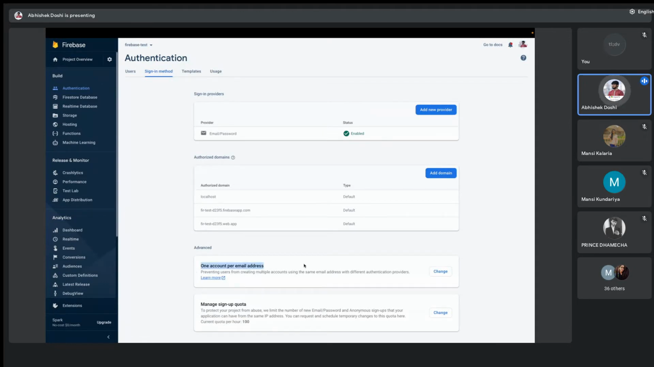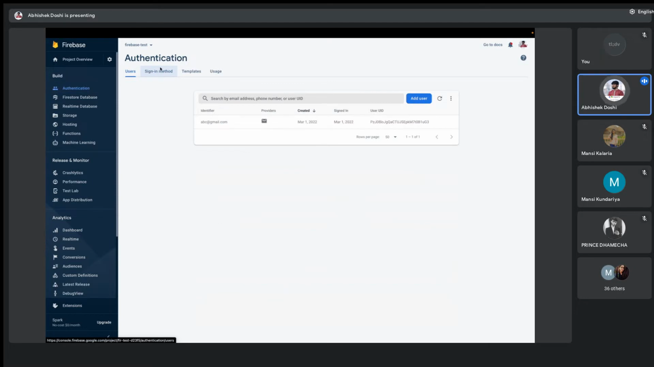And you also have settings for one account per email address. This can also be configured on the code side, but yeah, even Firebase provides this, that per email address only one account would be able to be created. And if the user again tries to create the account, then an exception is thrown. User already exists.